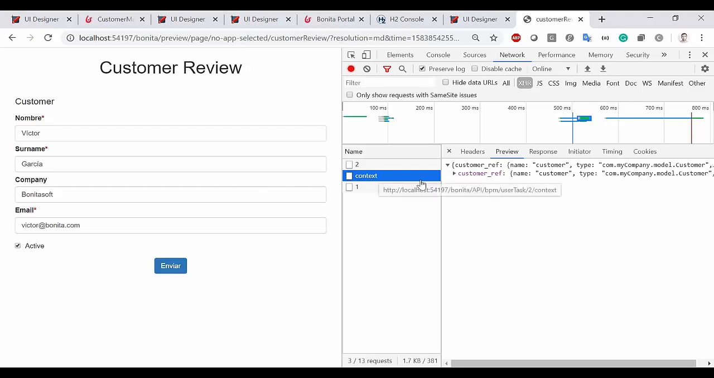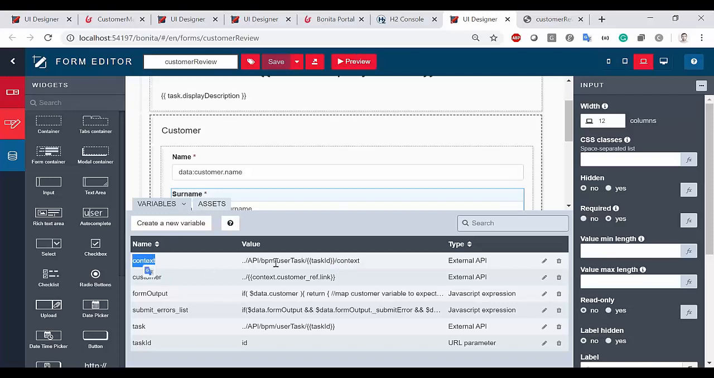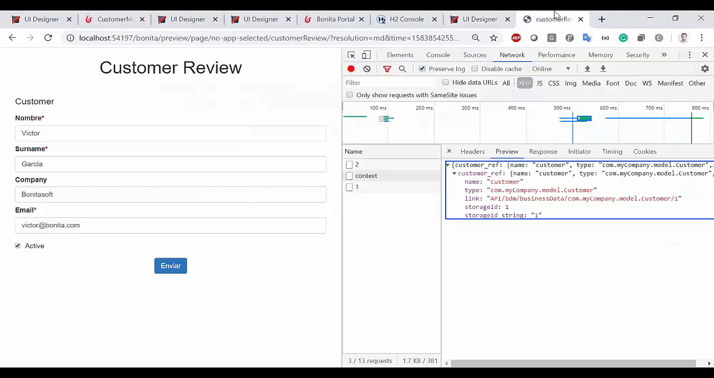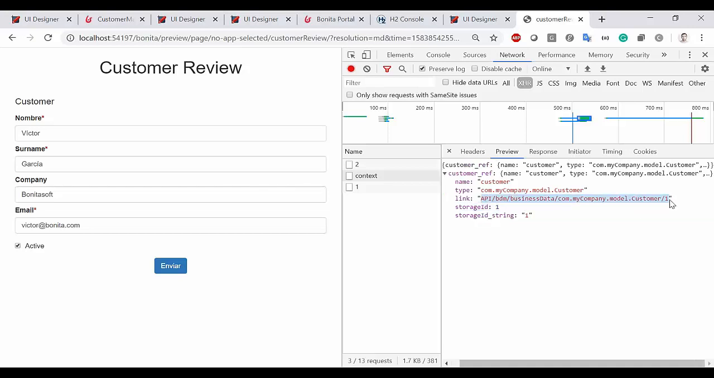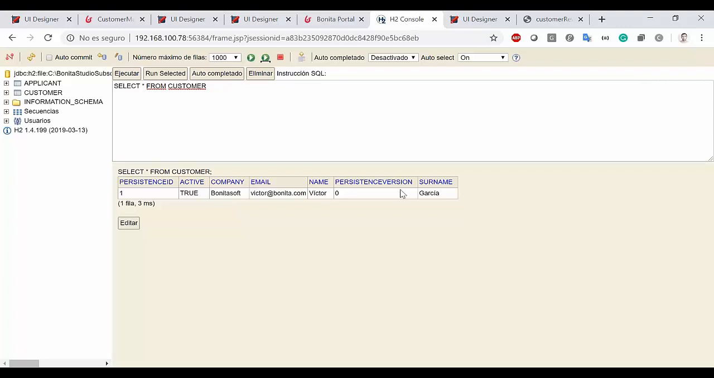The second thing I do with the task ID is to retrieve the context. So this call is using the task ID to retrieve the context. So the context of this case. And in the context, we are going to see the business variables and the document variables related to the case. This time is the customer, the business variable. So customer underscore ref dot link can give me the information of the same register I have in the database.